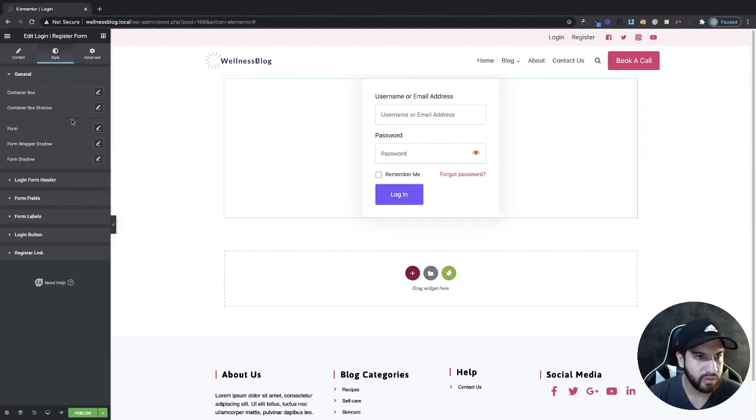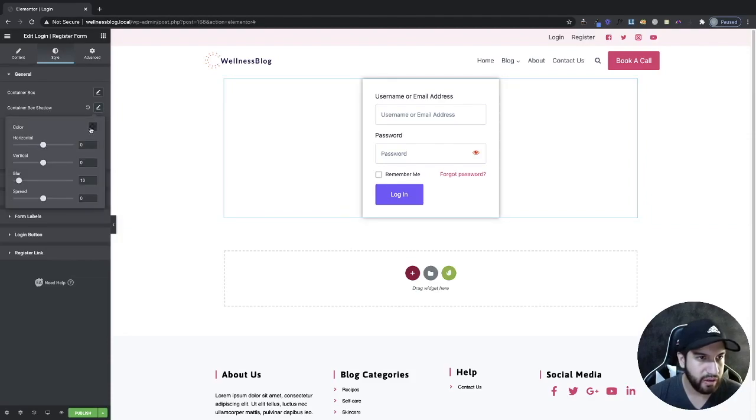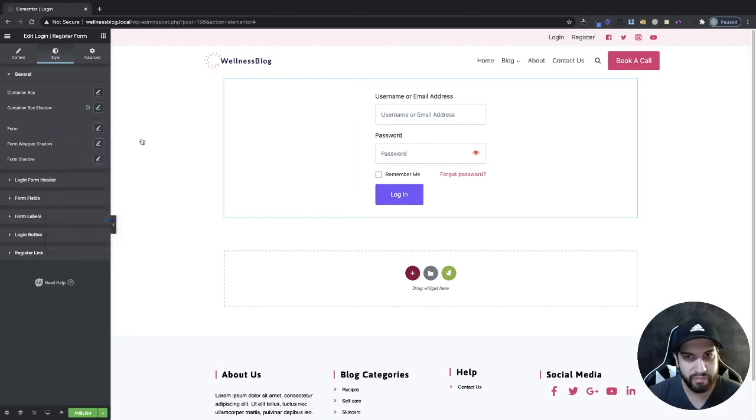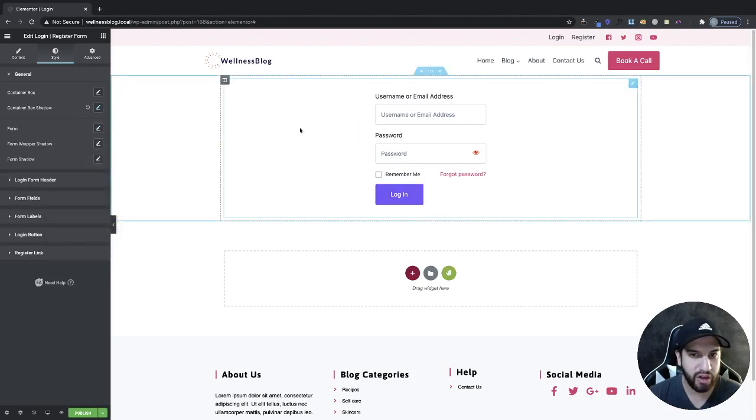So go ahead and click on container box shadow, and then go ahead and click on your color, and then just bring that all the way down until you see that it's transparent. And now we've removed our background shadow.